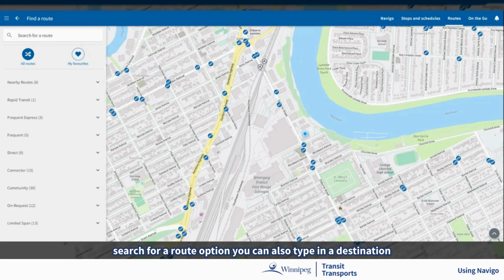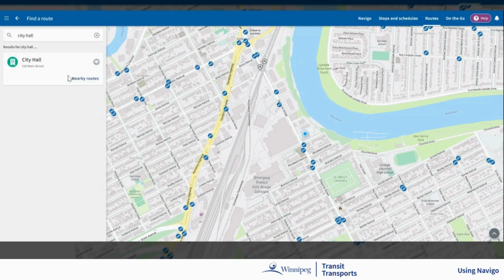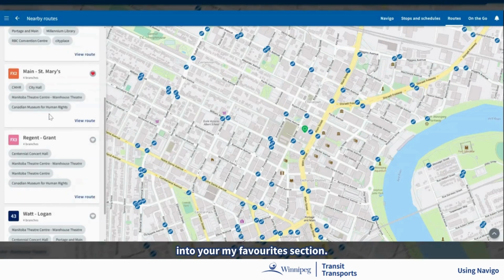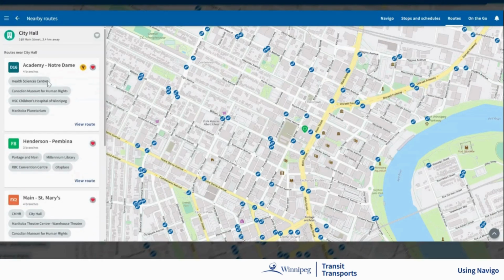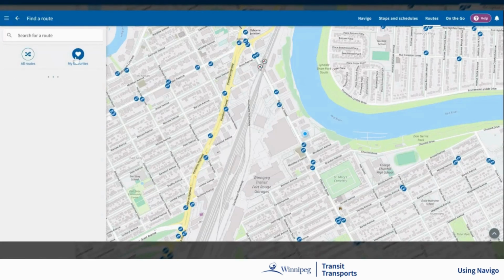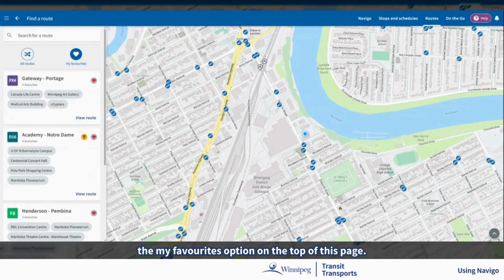Under the Search for a Route option, you can also type in a destination or intersection to view all the bus routes in the immediate vicinity of that location. Just like before, you can click on the heart symbol or the favorite button to save any route into your My Favorites section. You'll be able to access these routes by clicking on the My Favorites option on the top of this page.